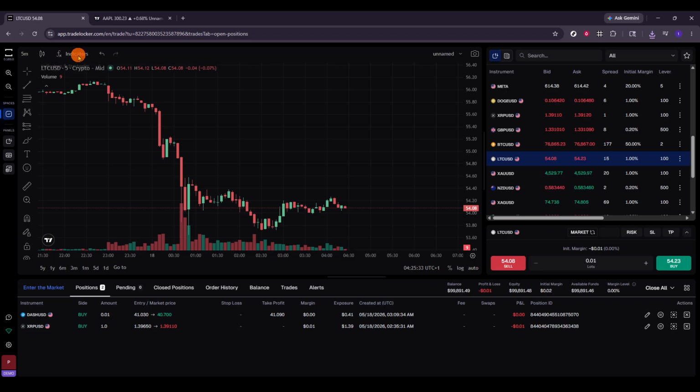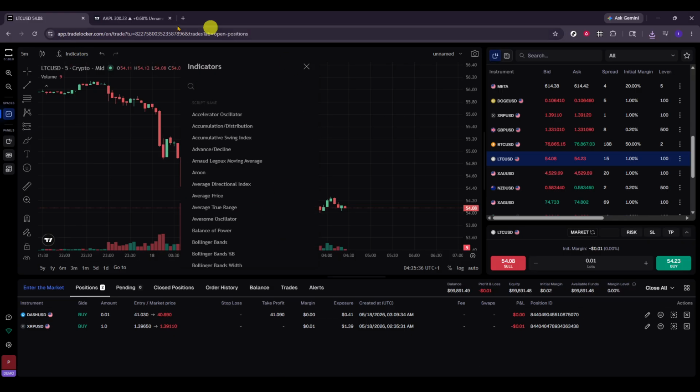At the top of the chart, locate the indicators control. It's in the main toolbar area above the price chart, typically labeled Indicators or shown with a familiar FX style icon. It sits alongside other chart tools like timeframes and drawing controls. If you don't see it immediately, glance across the top row of buttons until you spot it. It's always on that upper toolbar.